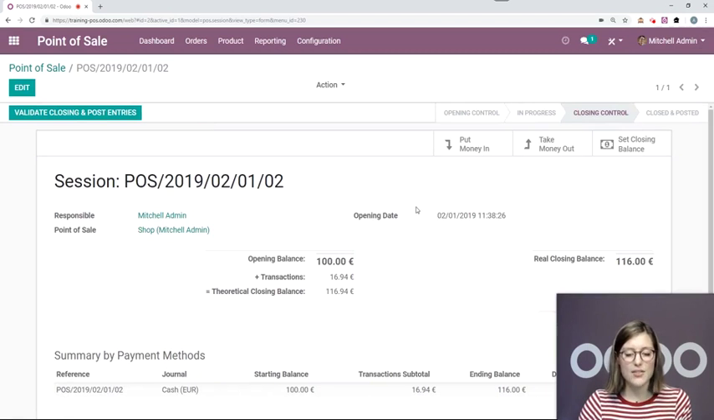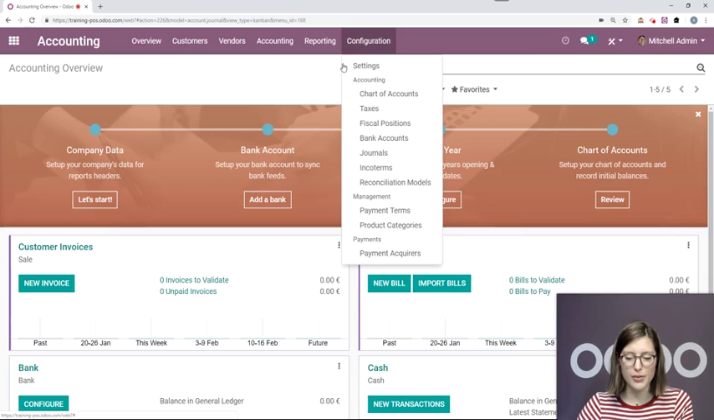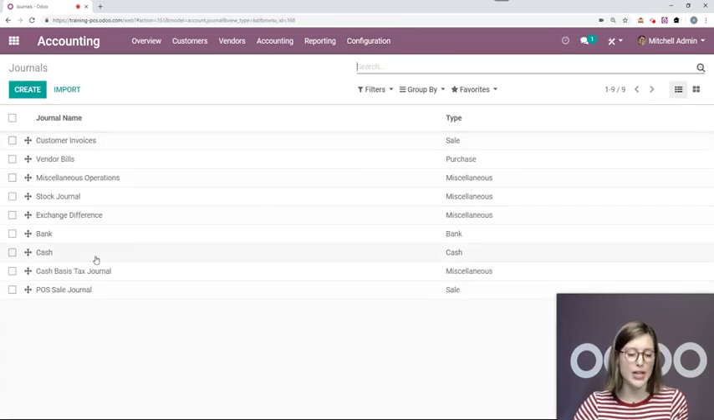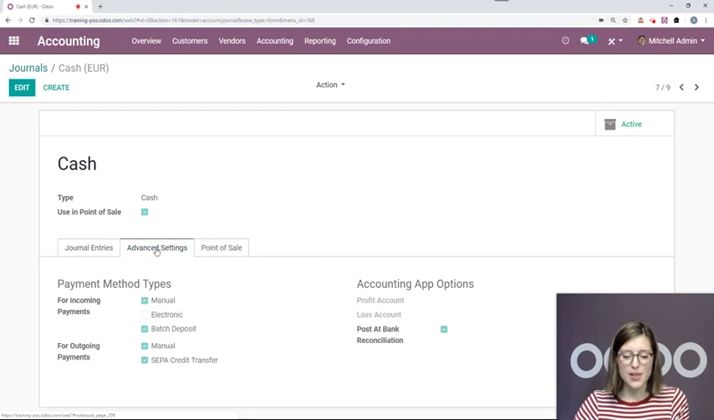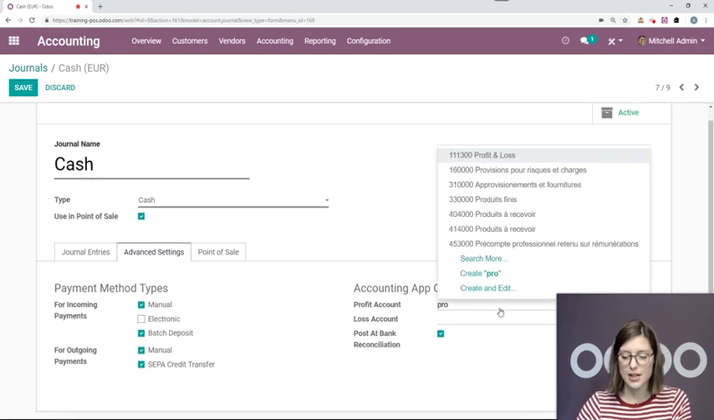So of course, if we have a difference, either if we have too much money or a loss, as we do in this case, we need to report it. We need a place where we can keep track of everything that's happening, okay? Because we can't assume that every day will be perfect, every day will run smoothly, but we do need to keep track of everything that happens. So what we're going to do is go into our accounting application, okay, and we're going to open configuration journals so that we can go into our journal cash, and we'll then go to the advanced settings so that we can set the accounts, the profit account and the loss account. Okay, so I'm going to go ahead and define that now.